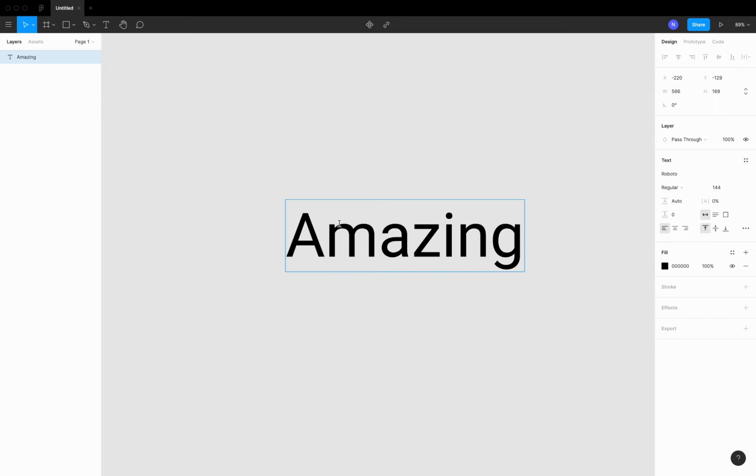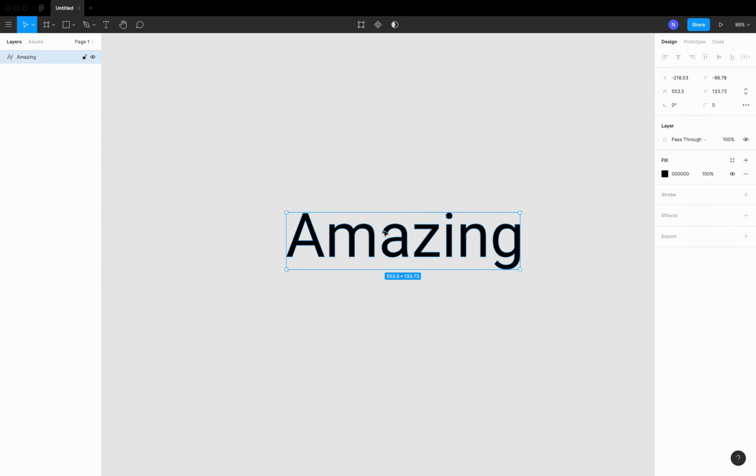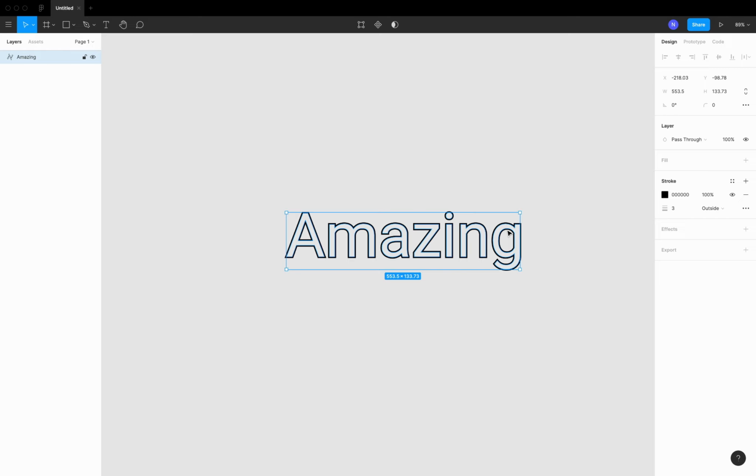Before we start playing around with it, all we have to do is actually right-click that layer. We can outline stroke. Now you'll see it's actually turned into a vector. And now that it's a vector, we can start to play around with it a little bit. And the first thing I'm going to do is add a stroke. And I'll add a stroke of 3. I'm going to remove the fill.